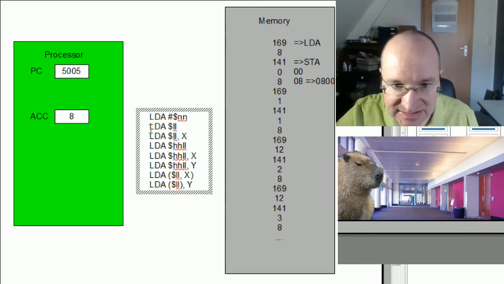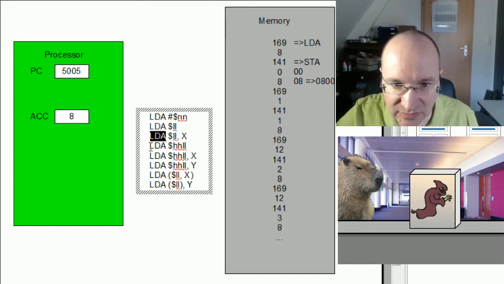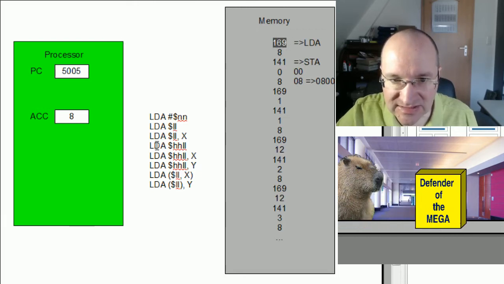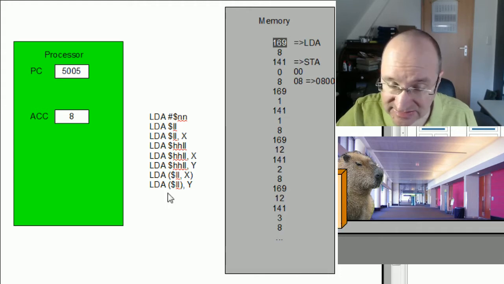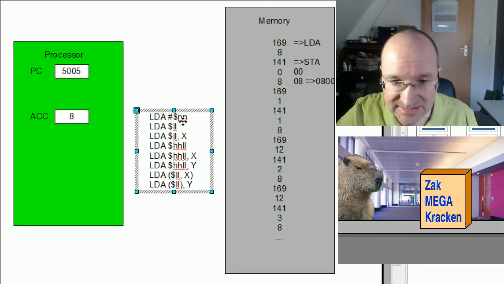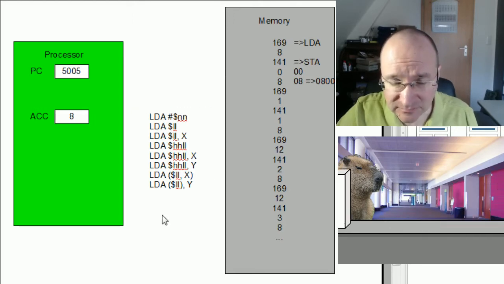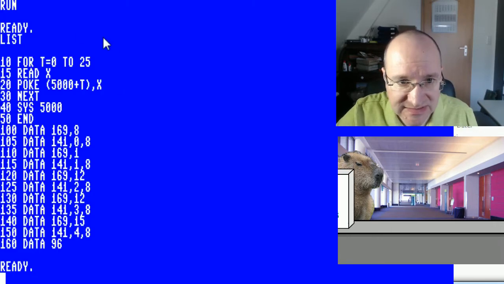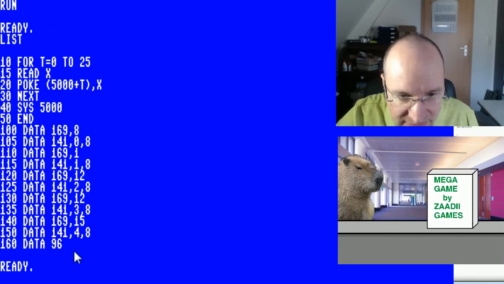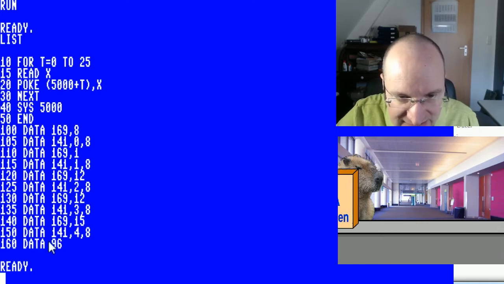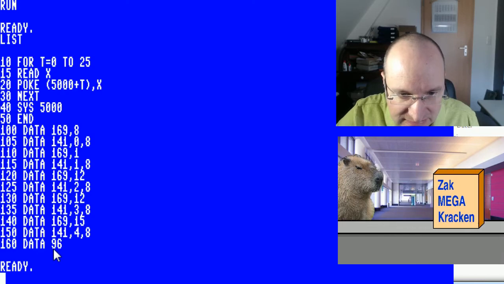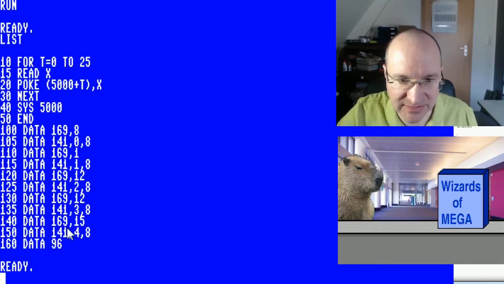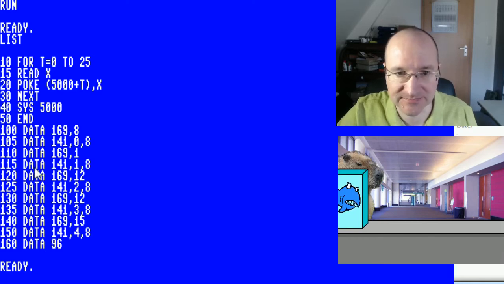But the interesting thing behind this is that all these LDA commands are in reality different numbers. Because of those different numbers, the Commodore 65 can distinguish between them, which is important because some of them have a size of 2, some have a size of 3, and for other commands there is even the possibility of a size of only 1. So this is how you can write an assembler program. What I have not mentioned here is this last command, 96, which stands for RTS, return from subroutine, which jumps from this assembler program back to BASIC.